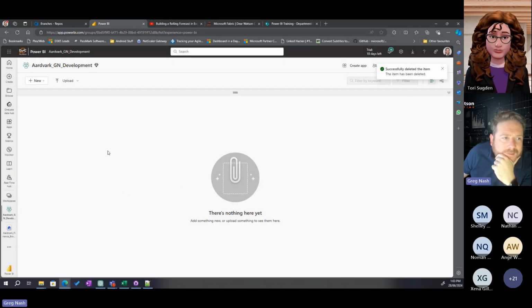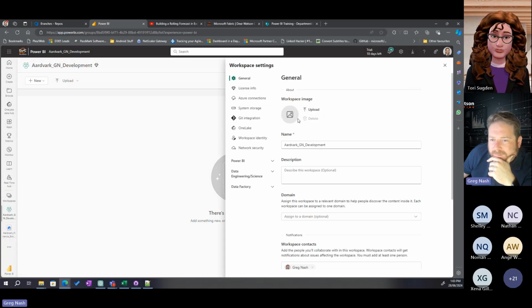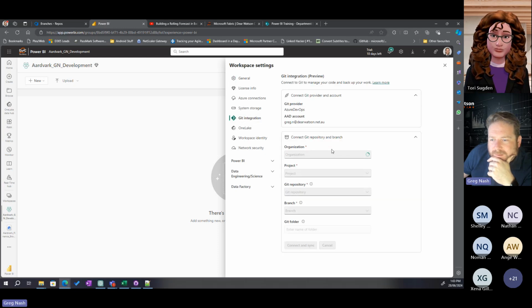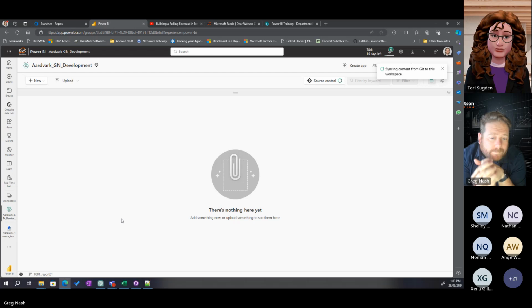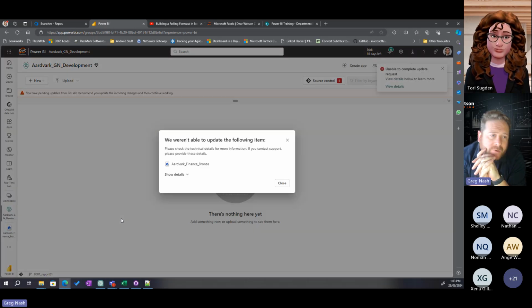Right, we're back. We now have an empty workspace. Now we'll try again. Git integration. Metro Holographics. Friday stuff. Friday Fabric. Git repositories, Friday Fabric. The branch is the new branch. Connect. Let's see what happens this time. Yeah, so I think I broke it because, oh God, still the same problems. But anyway, we'll see what happens.